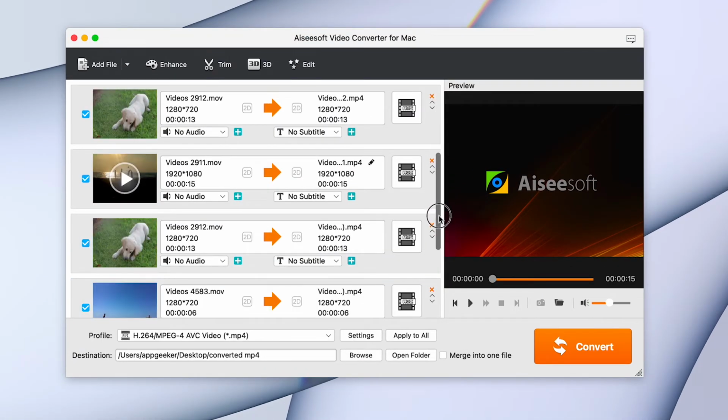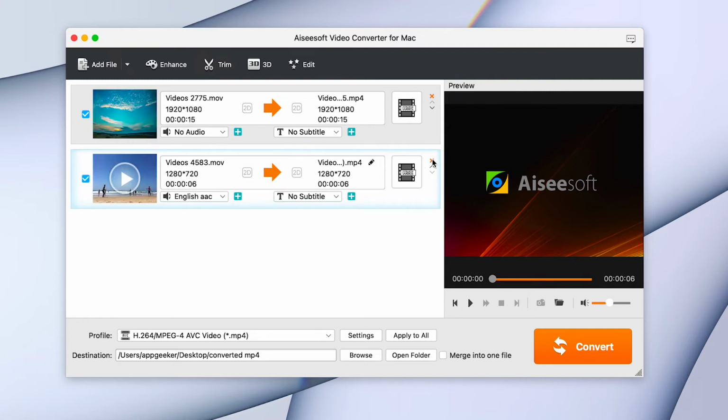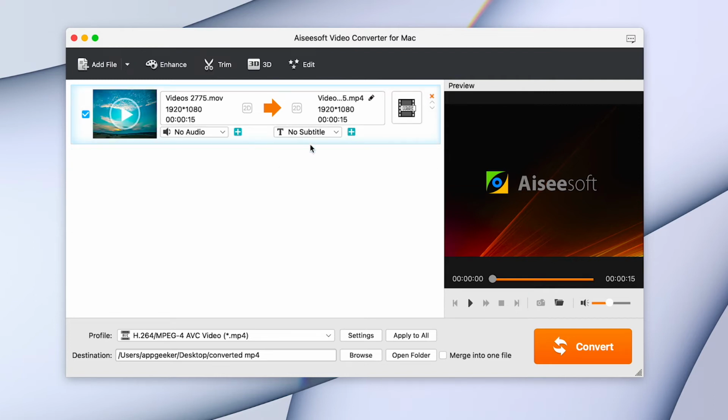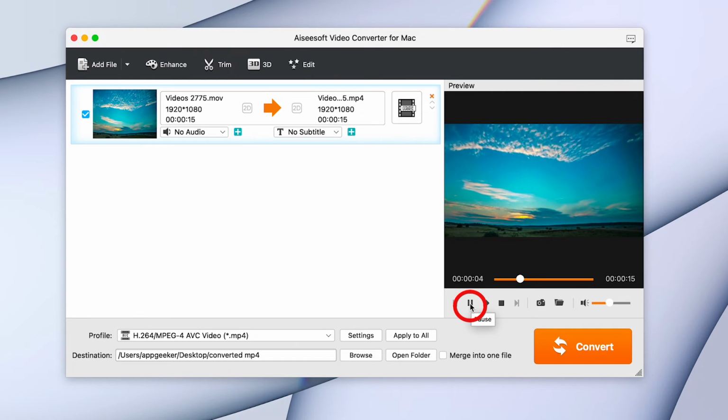I'll just convert one MOV video to MP4, so let me delete others. Once the MOV video is added, I'm gonna click on the play button under Preview on the right-hand side of the screen, just to confirm that I have the right video to convert.